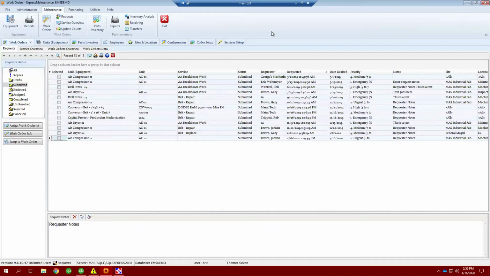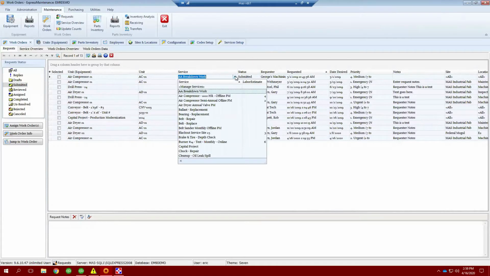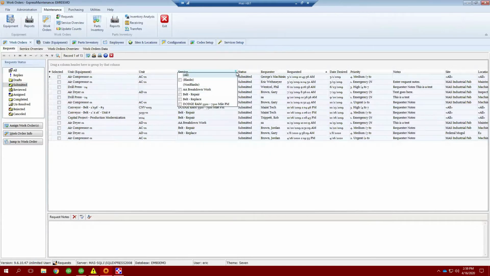Then when it comes to the setup as it relates to these services, I have a list of all of the services inside Express Maintenance right here. But what I want my requesters to be able to see, and what I can see, should be different.